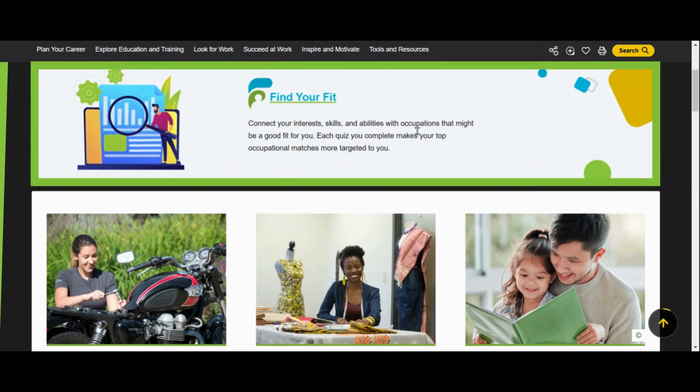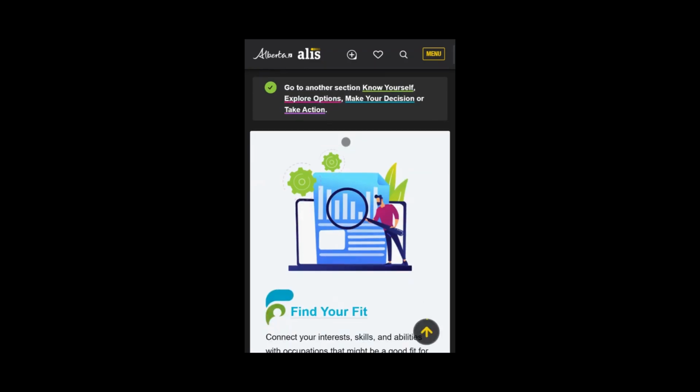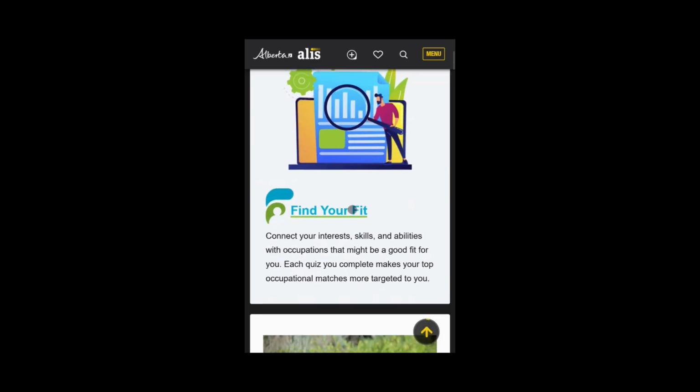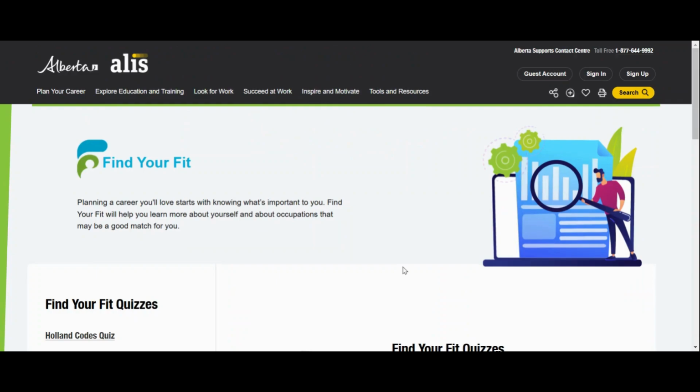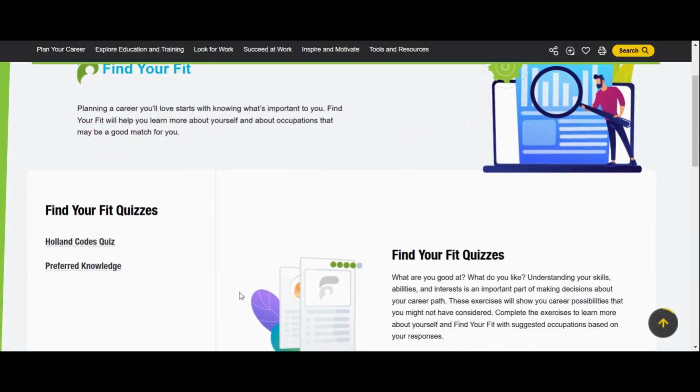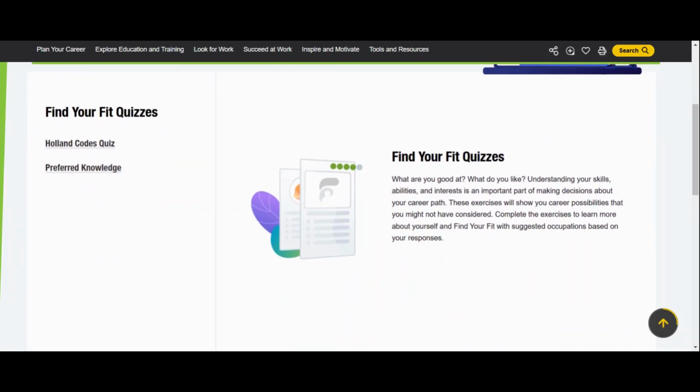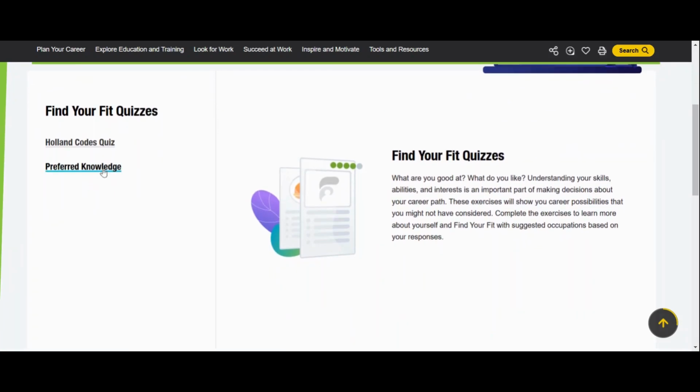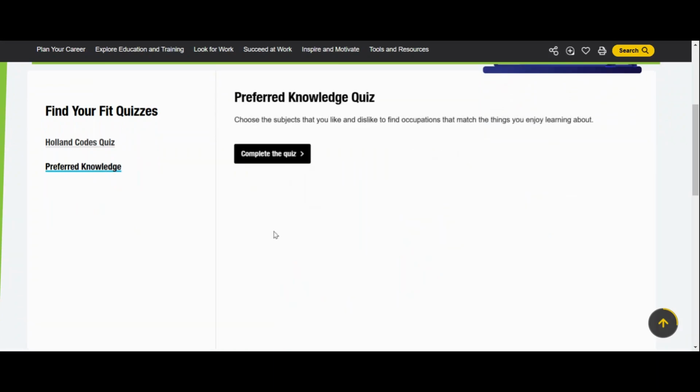At the top of this page on desktop and mobile, click or tap Find Your Fit. On the Find Your Fit page, you'll find various tools to help you understand your skills, interests, and preferences. Scroll down until you see the Preferred Knowledge Quiz. Click or tap on the Preferred Knowledge Quiz.